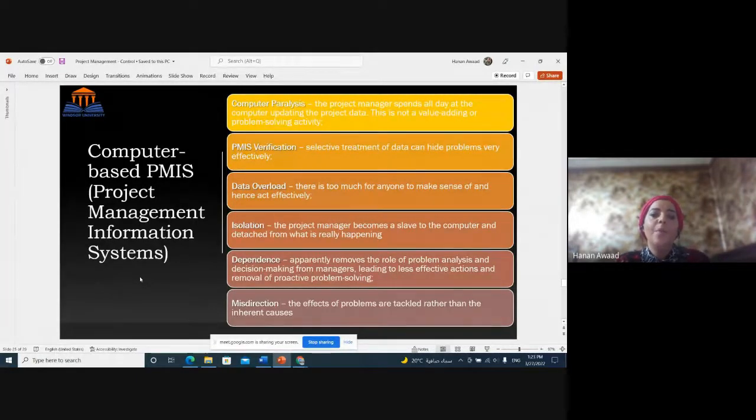So some problems are not verified. We cannot see if we see all the problems or not. Or data overload. There is too much for everyone to make sense of and hence act effectively.